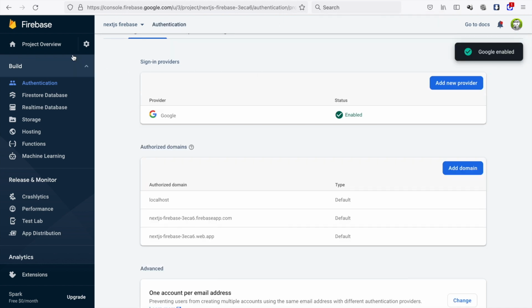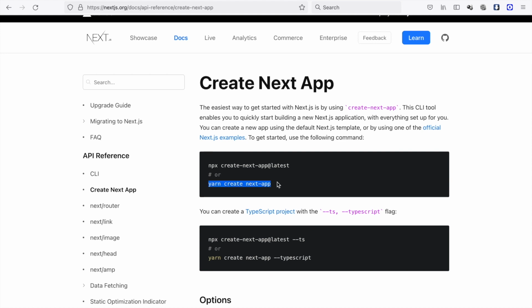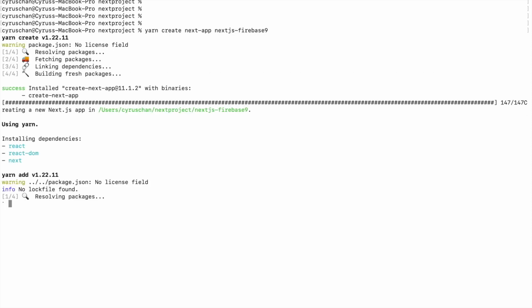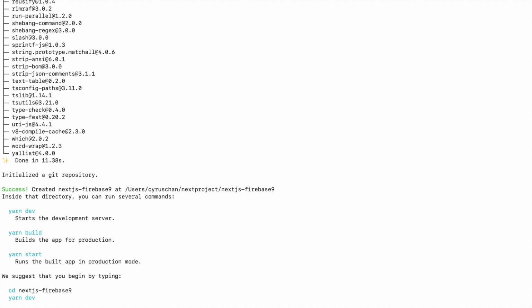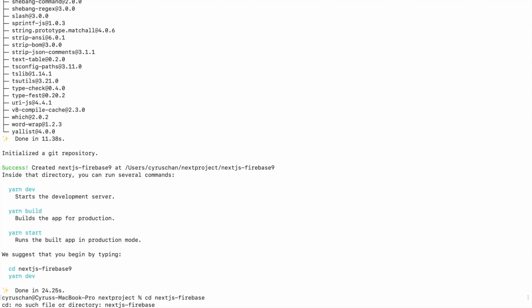Now, after we already set up Firebase, we are going to create the NextJS app. So from the documentation, we copy this command, paste it and add the file name. We type NextJS Firebase. After we create the project, we go inside the project by typing cd and the name, and type code dot.